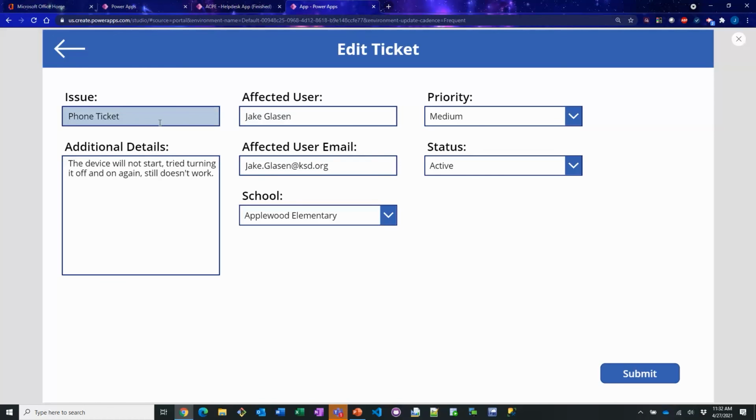So what we're going to do here is we're going to test this patch function, make sure it's working by adding some additional details to this text. The device will not start. It tried turning off and on again, still won't start. Well, we tried 99.9% of what gets everything working usually. So we're gonna send this over to our tech guy, our tech fixing guy. Send to Jim the fixer. Not in like a mafia sense. Anyway, submit.